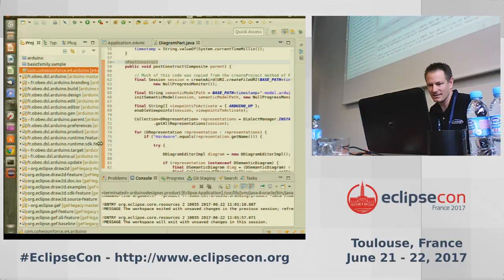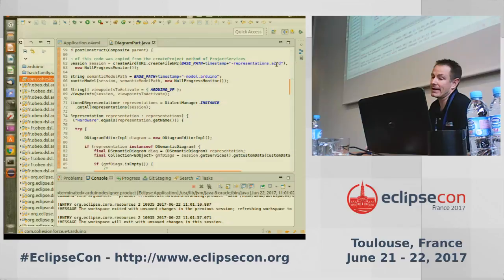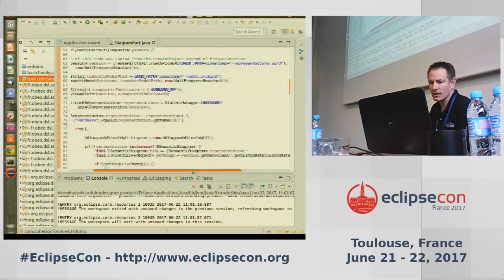So most of the code happens in the post construct. Some of these classes, I have really no idea what they do. I just know that they were called in the back end of the Sirius application. So I pulled them out of where they were in the workbench and dropped them in here. So we're loading up the representation, the AIRD. This model Arduino is based on the EMF model, and we're using the same registry.